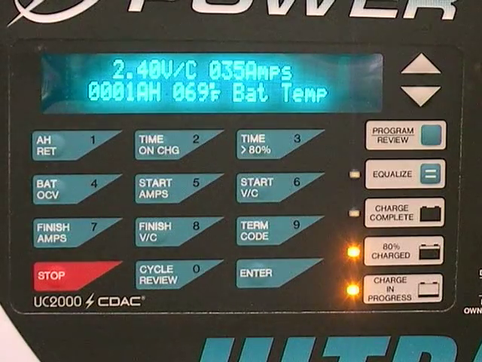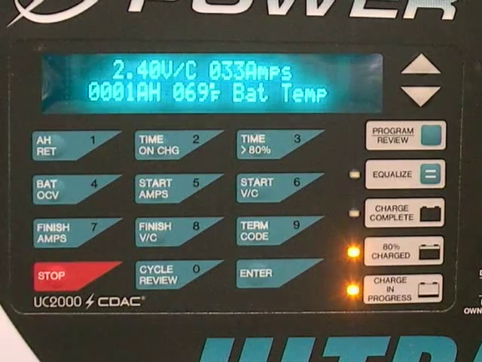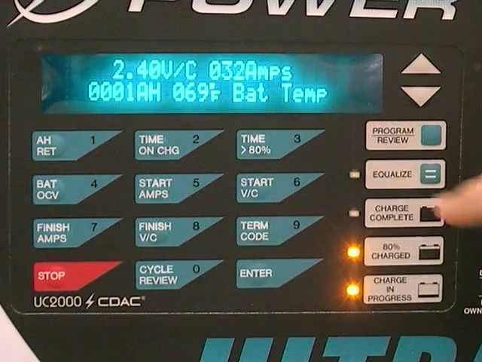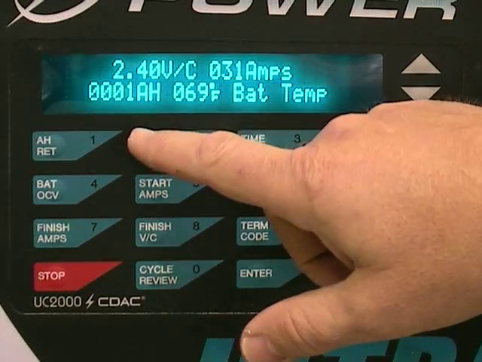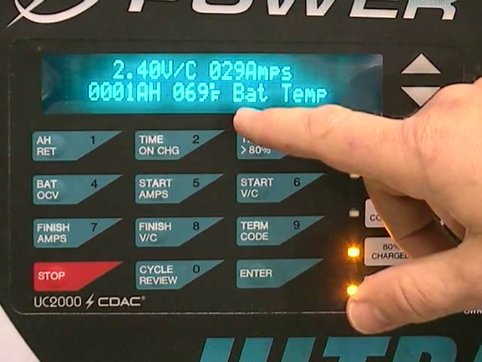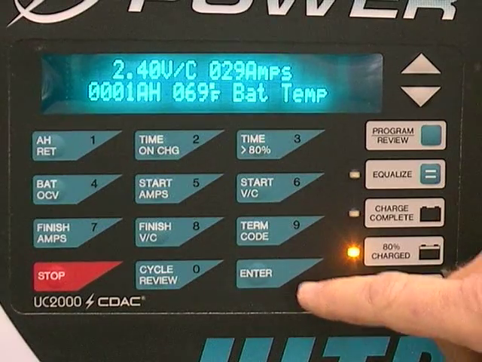The next segment is going to be discussing the BID programming. You're going to start by plugging in the battery to the charger and letting it start up. Currently we've got the charger running, you've got your volts per cell and the amps that the charger's putting out, your accumulated amp hour, and then the BID temperature that is actually being transmitted from the BID back to the charger.